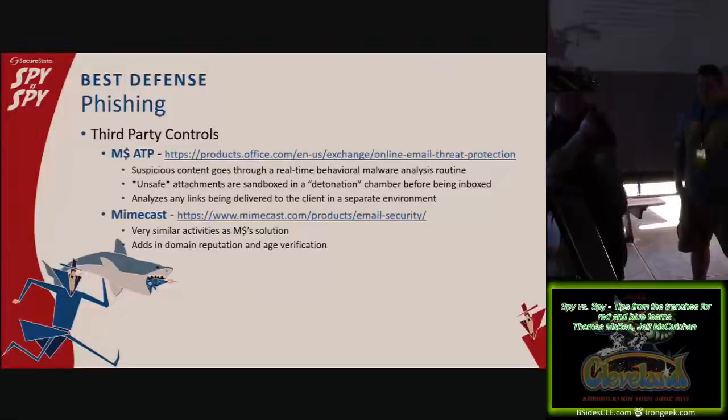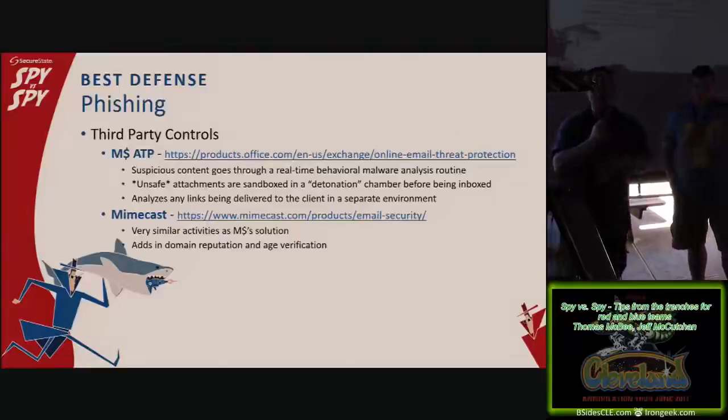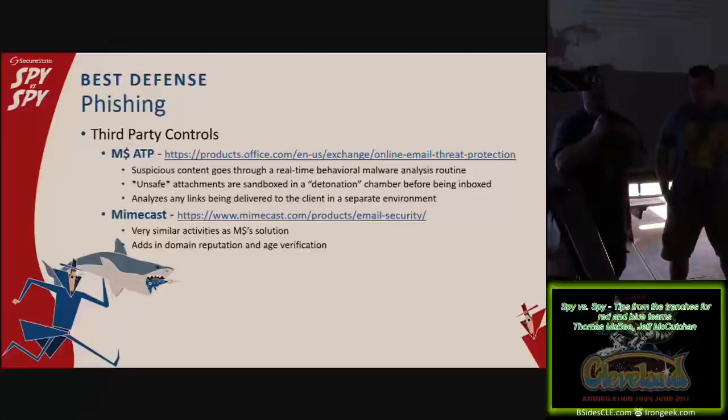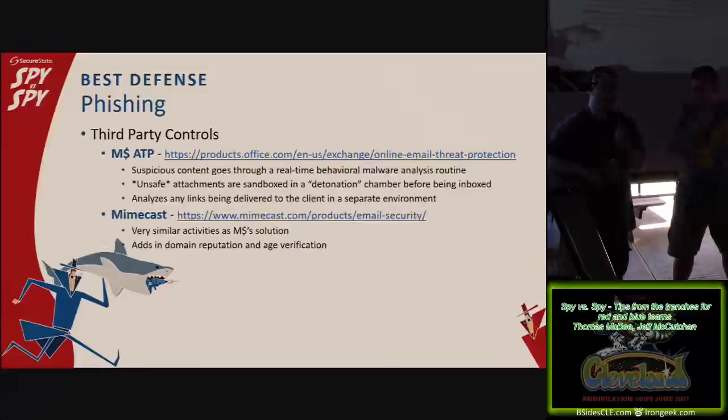Okay. So at this point, we basically wanted to shift the risk to somebody else and start introducing things like third-party controls. Anybody that's using Office 365, you also have access, for a nominal fee, to Microsoft's advanced threat protection. It's just another ability for sandboxing for your messages as they come in. So suspicious content goes through a sandbox. Anything that might be a malicious attachment gets put into a detonation chamber for analysis, and any links that might be included in that message are also analyzed offline.